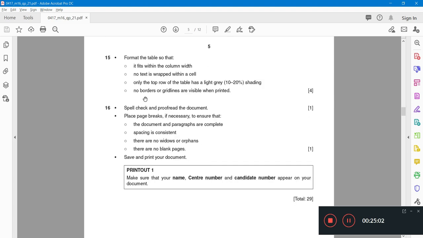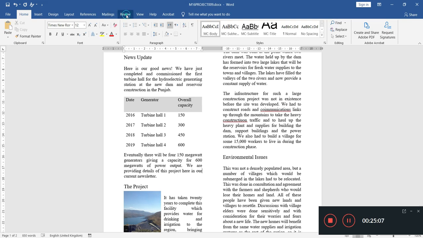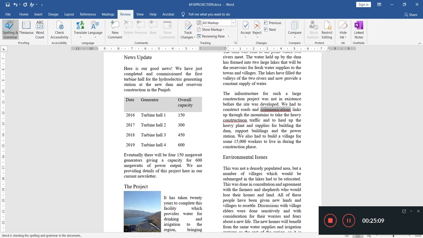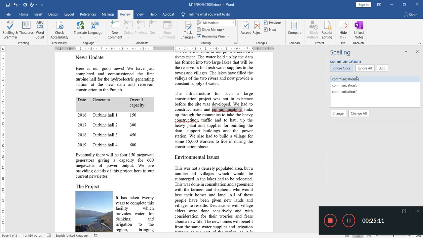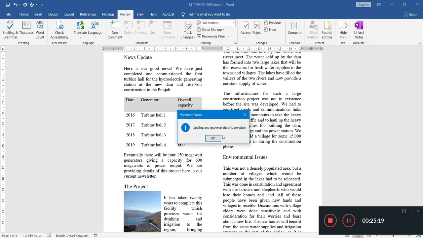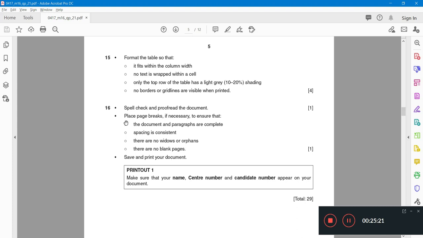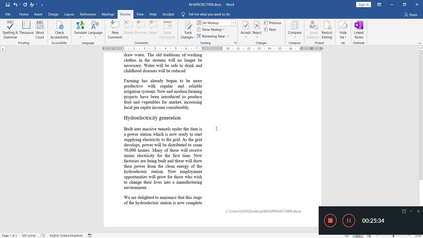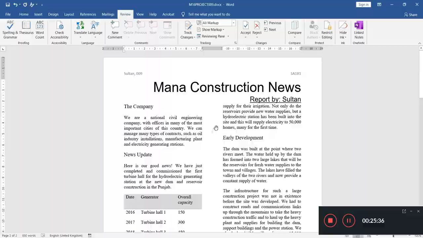Okay, next is spell check and proofread the document. So easy, you have to go to the review tab, spell check from here, then correct the issues, yes, change, change. Okay, that's it. Fine. Next is place a page break if necessary to ensure that the document and the paragraph are complete. Okay, everything is complete. Fine. Nothing has to be done.